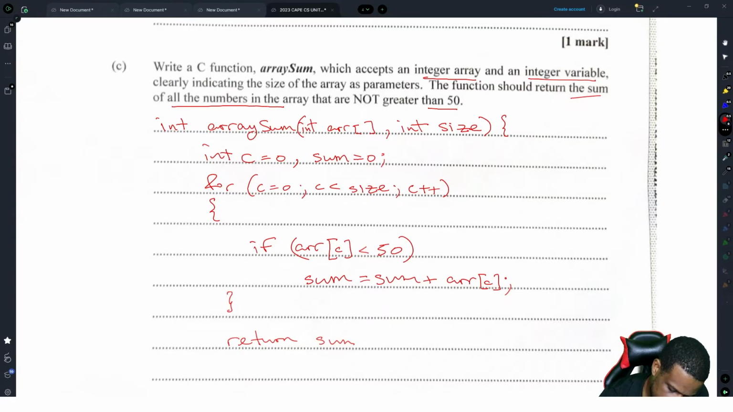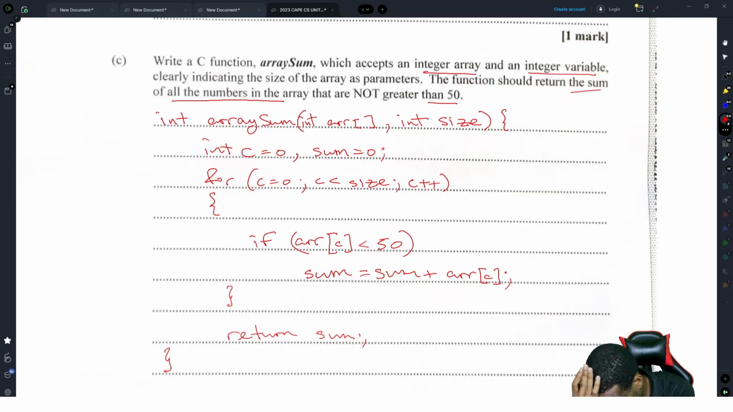It will loop through the array. You see each location, less than 50. If you are less than 50, you add it to the sum, return sum, and close off that curly bracket there. Now let's see, what did they say? Not greater than 50. Let me double check. Integer array, we have the integer array. The return type is int, array sum, int array ARR, int size, integer variable. Look at that. Function should return the sum of all the numbers in the array that are not greater than 50.